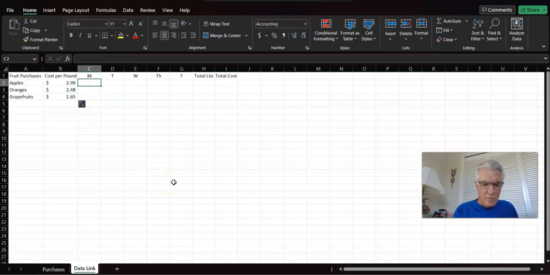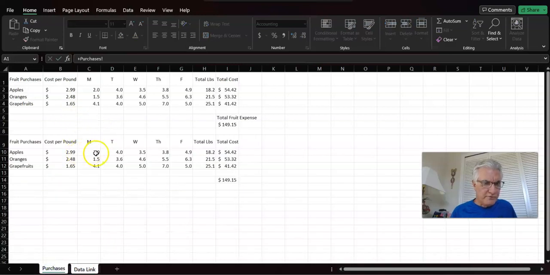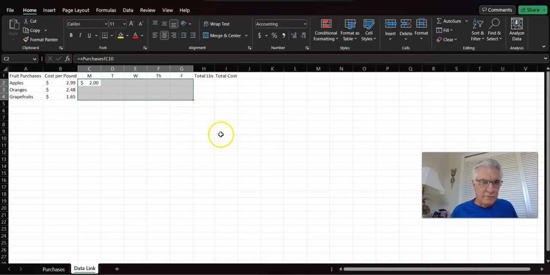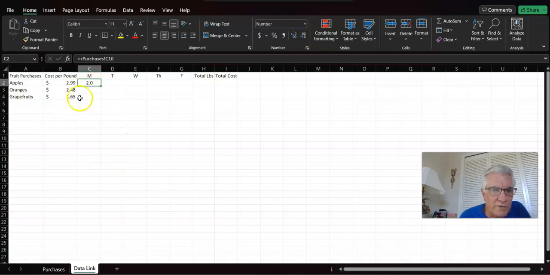So now for how many pounds I bought on Monday, I hit the plus sign, I go to purchases, and it says 2 pounds. It's odd that it did the wrong format, but of course that could always happen. So I'm going to undo that format and say I want a number, and I only want it to be 1 decimal place. So what I did was I just reformatted all those cells to a number with 1 decimal place rather than currency.